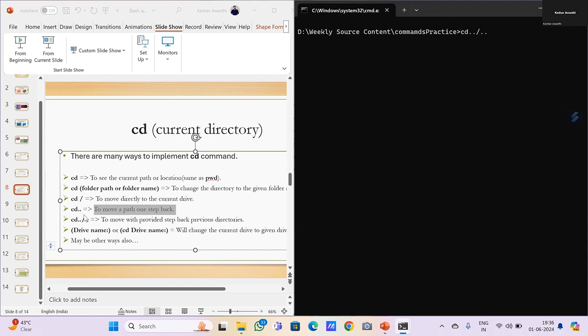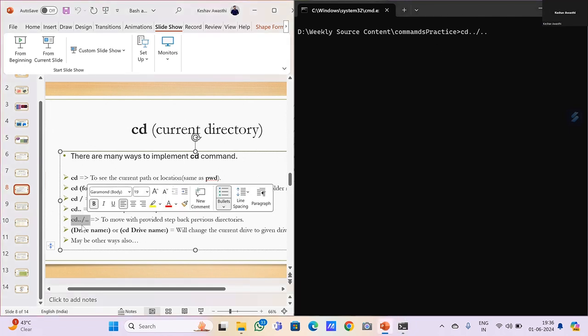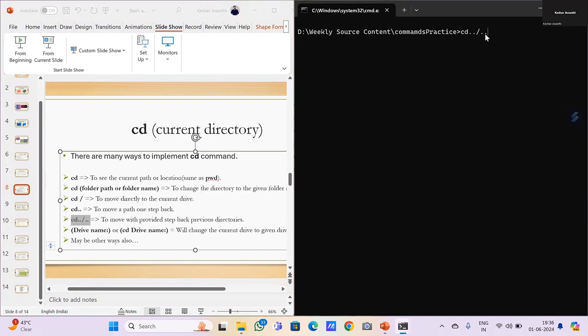I will firstly cover this command, cd double dot and cd double dot, because I have used two pairs of double dot. Then I will migrate myself two folders back. So if I press enter, I directly move to the D drive, because one step back is weekly source content, and again one step back is the D drive. So I will move two steps back and reach D.